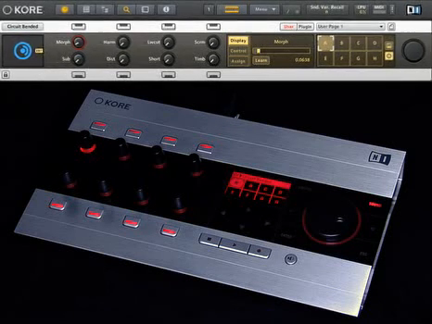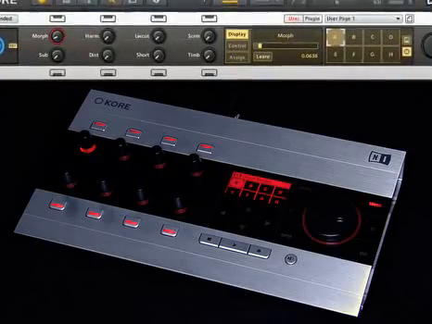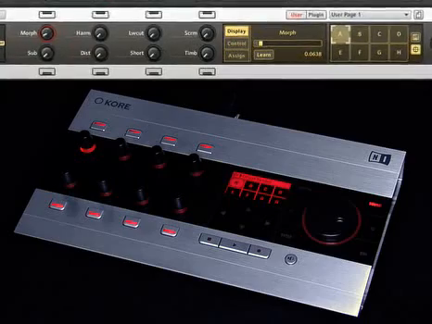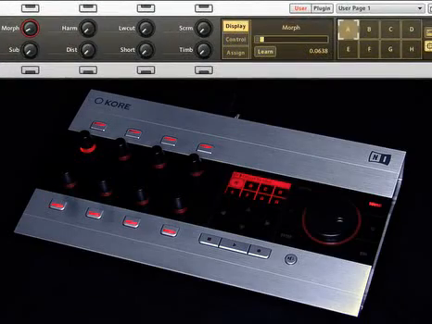Sound variations are essentially snapshots of the various knob and controller settings for the currently loaded Core sound. Think of it as different expressions of the same sound. Sound variations allow you to do something like this with one Core sound.